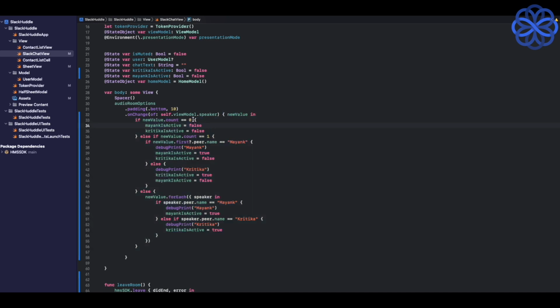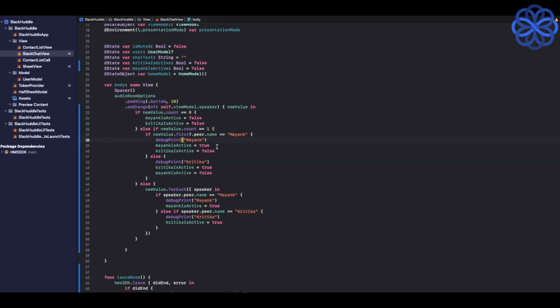So you can see that if the count of the new value, which is basically a set, is 0, that means that nobody is speaking and both the speakers are on mute. If the count is 1, then we are checking: if Mayank is speaking, then make Mayank an active speaker and make Kritika an inactive one. If Kritika is speaking, then make Kritika an active speaker and Mayank an inactive one.